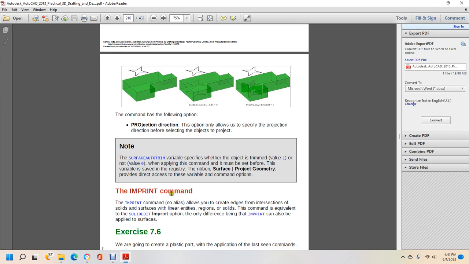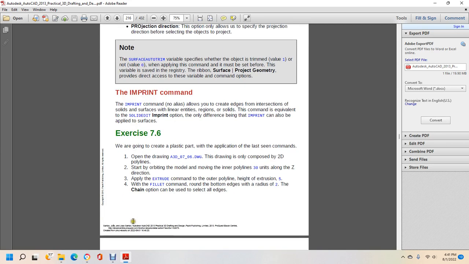The Imprint command. The Imprint command, no alias, allows you to create an edge with the intersection of the solid surface, linear objects, regions, and solids. The command is equivalent to the Solid Edit Imprint option, the only difference being that Imprint can also be used to apply to surfaces.